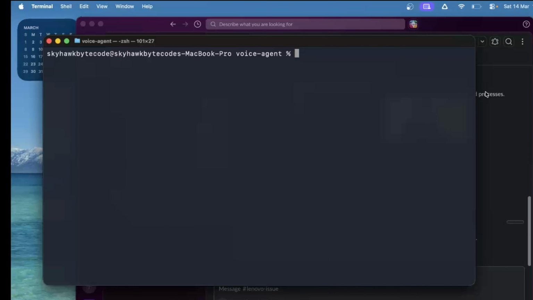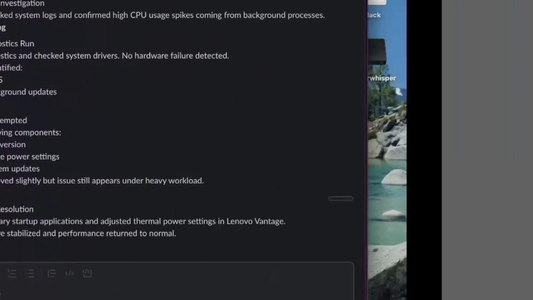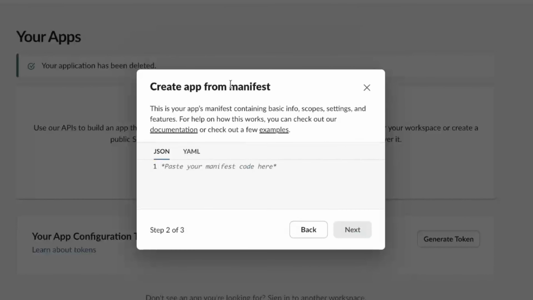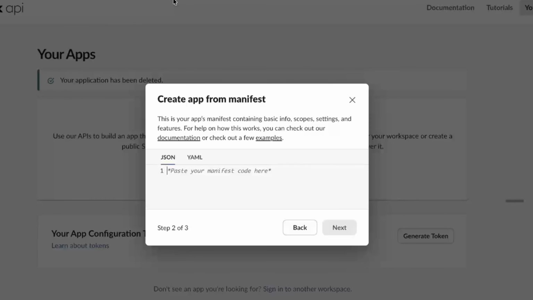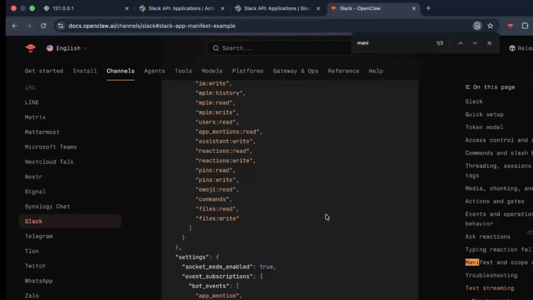So for that, let me show you my Slack workspace. So here is my Slack workspace with the name Achiever. Let me click on next. So here basically we can put the manifest file which has the details about your agent and also details about what all permissions this particular agent has.